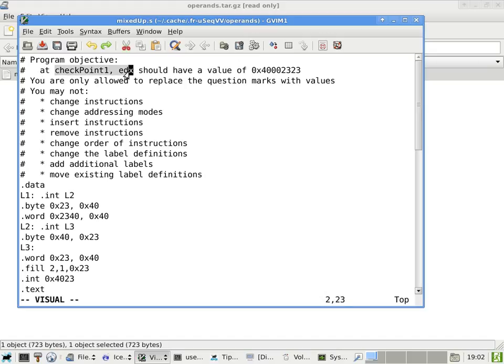Okay, the program objective, pretty easy. At checkpoint 1, register EDX should have a value of hexadecimal 40002323. In other words, it's just a bit pattern that has to be there. You are only allowed to replace the question marks with values. That's the only thing that you can do. You cannot add instructions. You cannot remove instructions. You cannot change the labels. You cannot add additional labels, and so on and so forth. So you guys know the restrictions already.